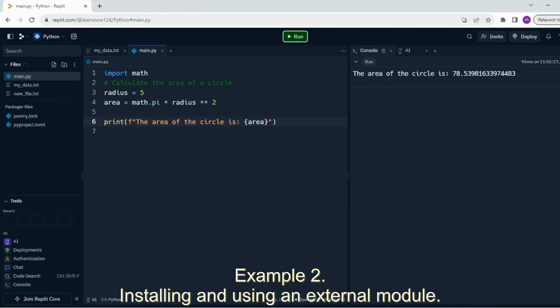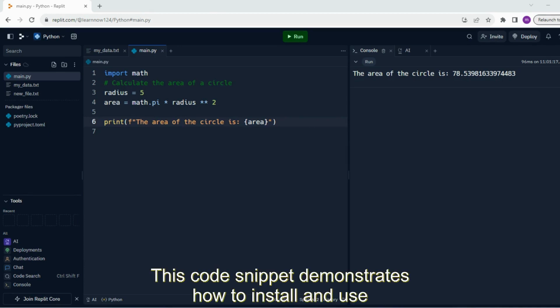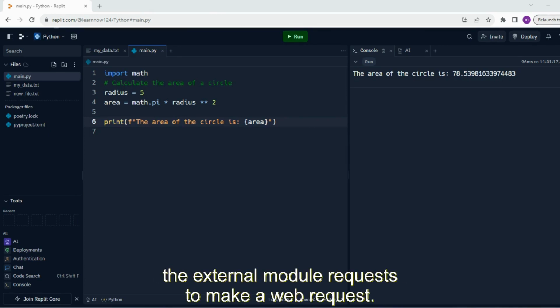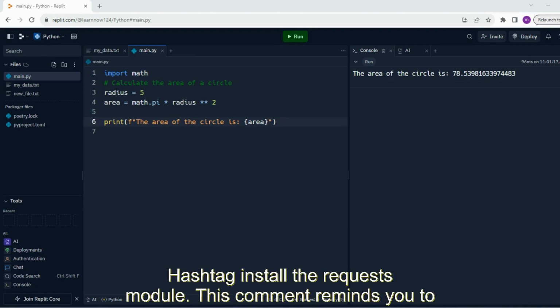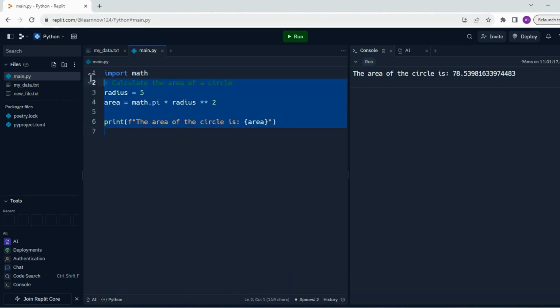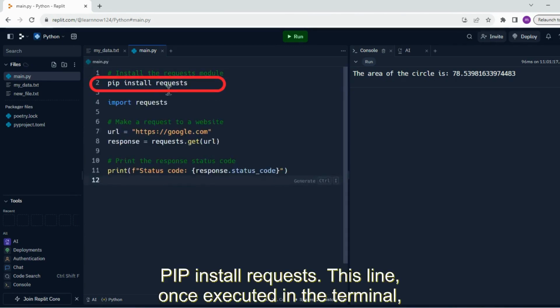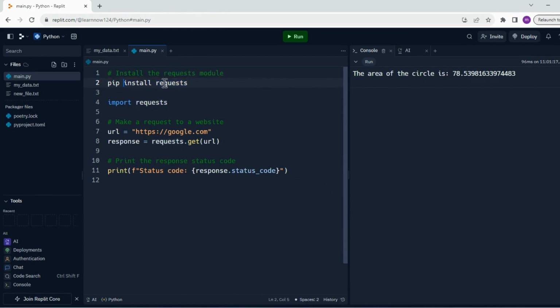Example 2. Installing and using an external module. This code snippet demonstrates how to install and use the external module requests to make a web request. Let's break it down. Hashtag install the requests module. This comment reminds you to install the requests module using pip before running the code. Pip install requests. This line, once executed in the terminal, instructs pip to download and install the requests module.